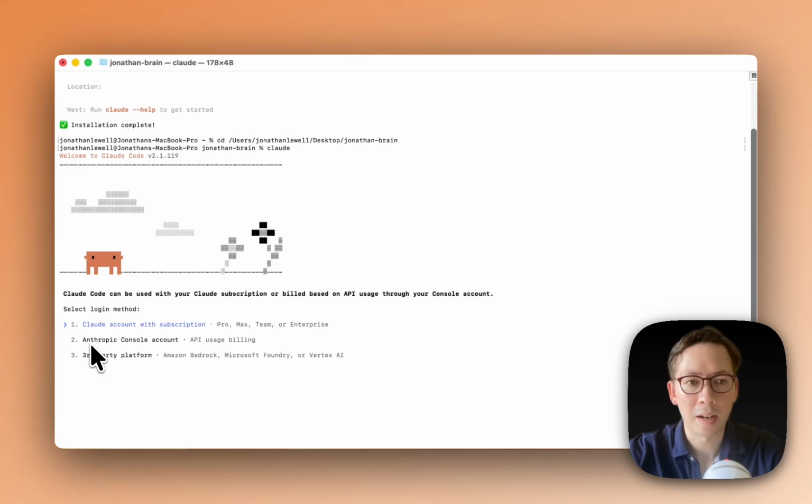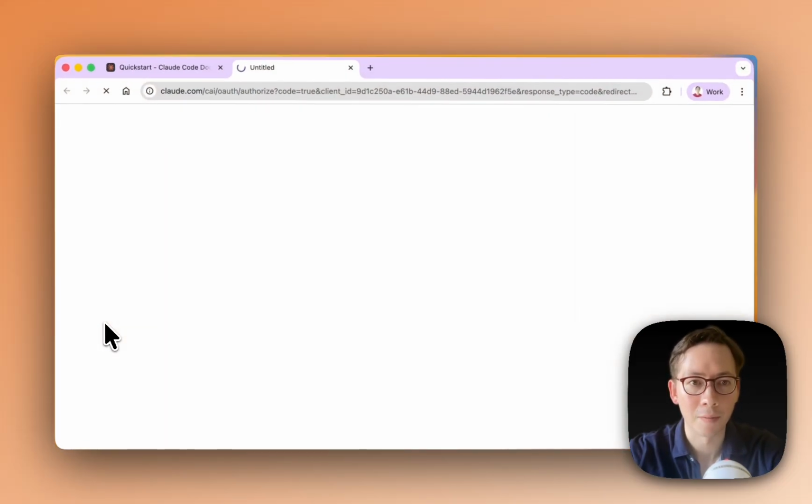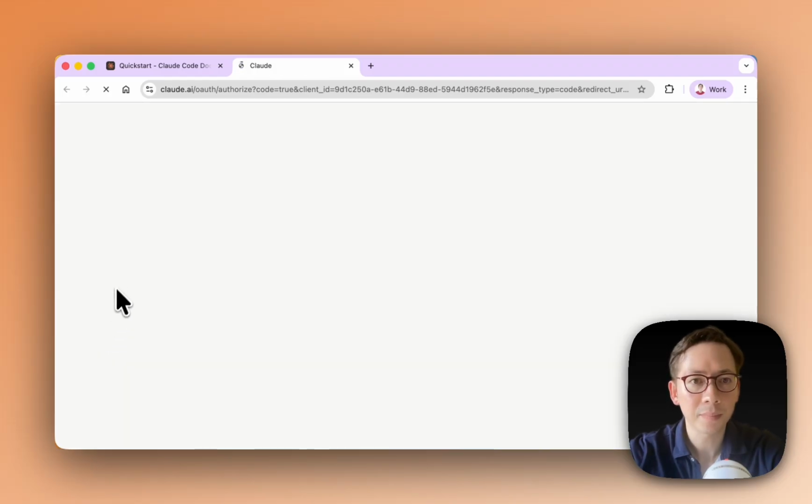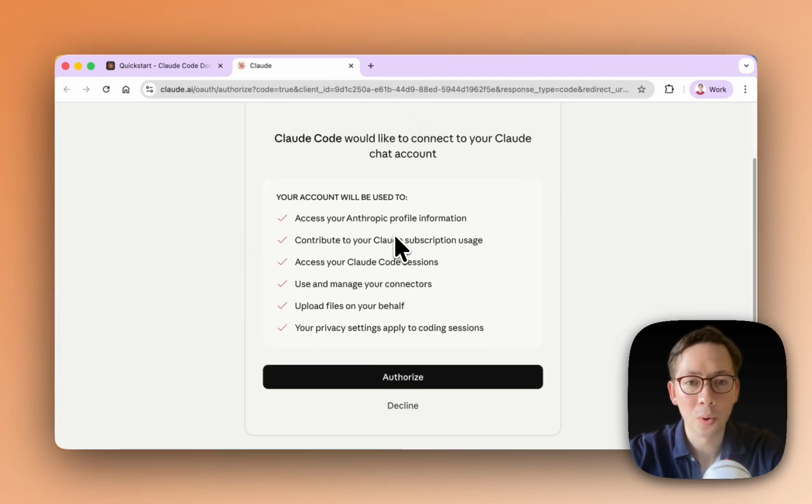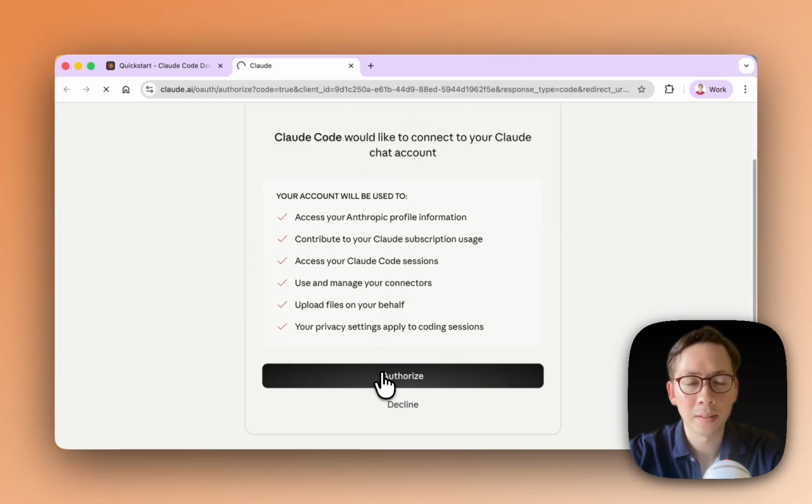So for this case, I actually have a Claude account. I recommend you get a Claude account. I recommend you start off with Pro, just because of all the features that you get for that. And after you've used Pro, eventually look at subscribing to Max, which is what I have now. So I'm going to click that. And then you see it's going to authorize. So I click authorize.